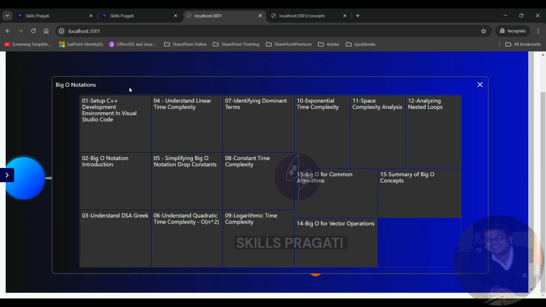Here's what we'll cover. Set up C++ development environment in Visual Studio Code. We'll install and configure VS Code, set up a compiler, and ensure you're ready to run C++ programs on your machine. Big O notation introduction. We'll talk about what Big O notation means, why it's important, and how it helps us compare algorithm performance.